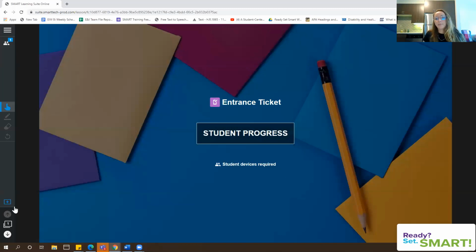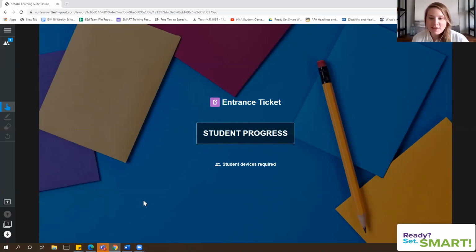And that's pretty much an overview of how you might use Smart Learning Suite asynchronously. Are there any questions? Any burning questions? Yeah, we've had a lot of questions, a lot of great ideas in the chat.